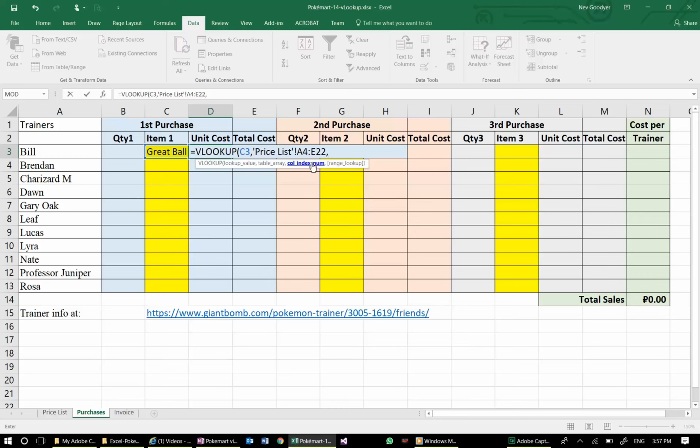And I'm looking for any values within A4 to E22. Right, the next thing I want is the index number. I don't really remember what that is, so I'm just going to put in 2 for the moment. What happened then? I think I touched the screen. I'm just going to put in 2, saying it's the second column across.